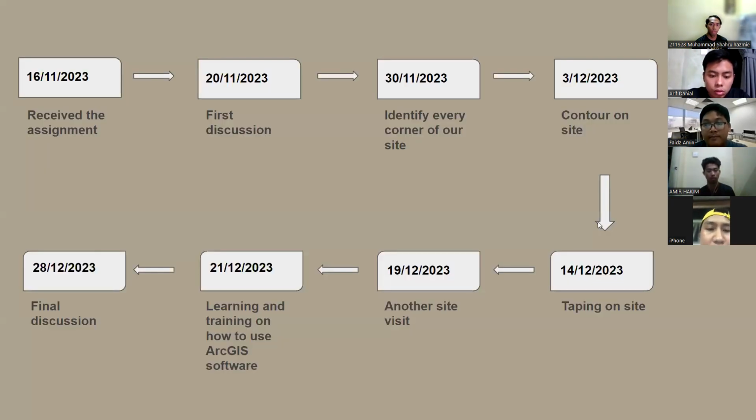And this is our timeline along the process of the project. On 16th November, we received the assignment. Then we made a first discussion on 20 November. And then we identified every corner of our site, and also the contour on the site. And on 28th December, we made a final discussion before writing the reports.